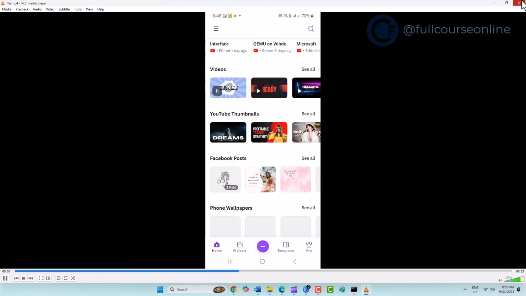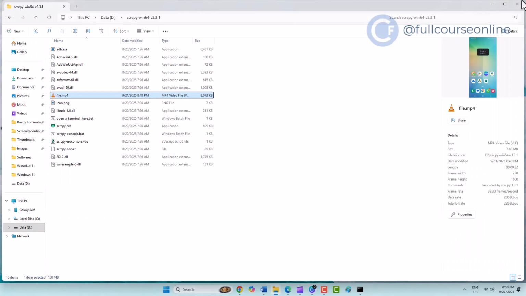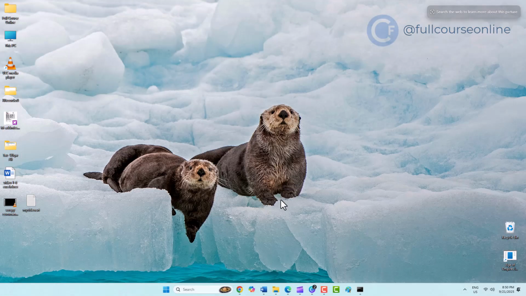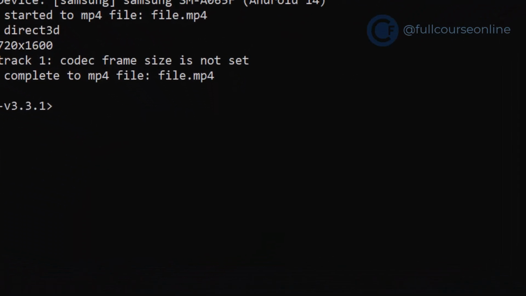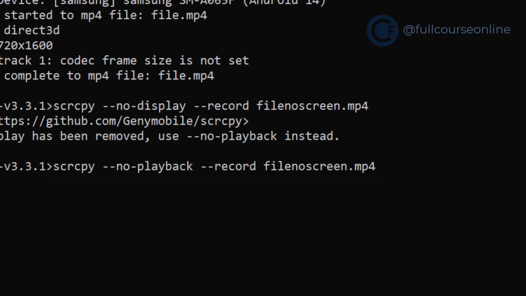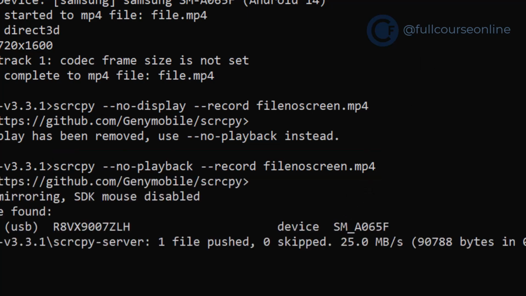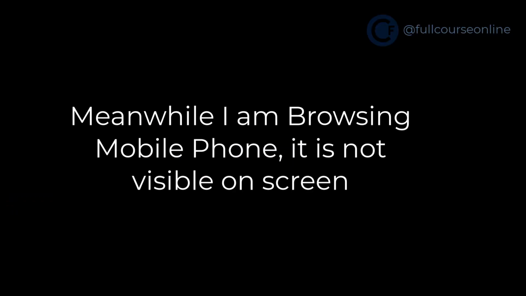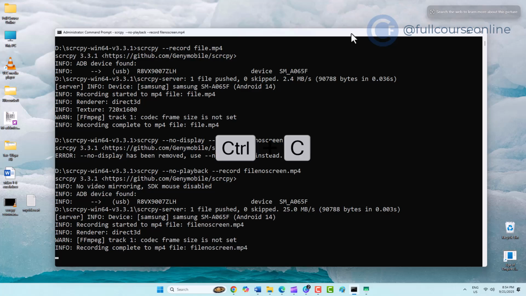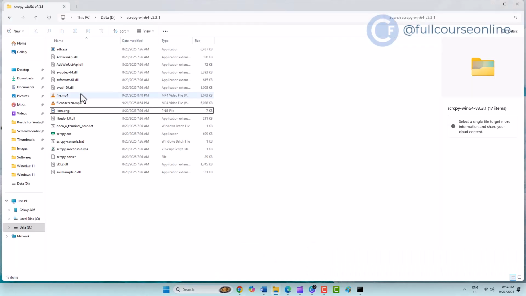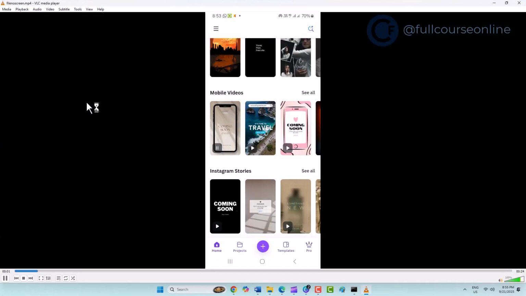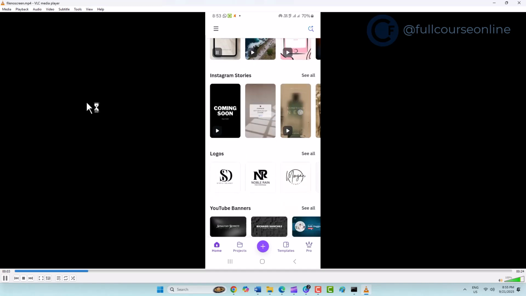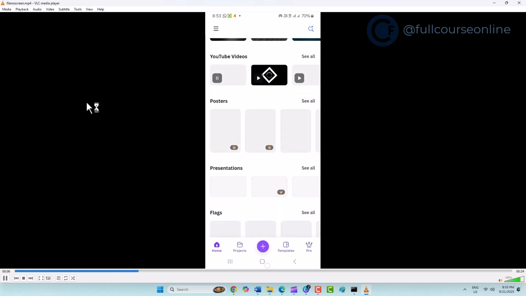If you don't want the mobile display to be visible on your PC screen while it is still recording mobile activity, then you can use this command. This is very useful if you just want to capture the screen without watching it live. Open the folder again and play the file called file.noscreen.mp4. As you can see, the recording has been done without showing the mobile screen on the PC.